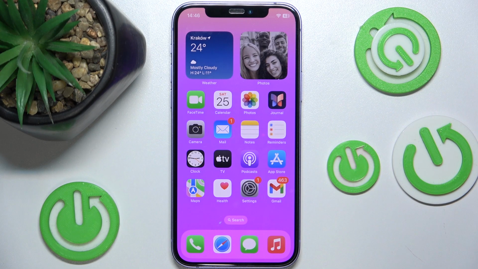Hello, in this video I'm going to show you how to change the default account for contacts on iPhone.